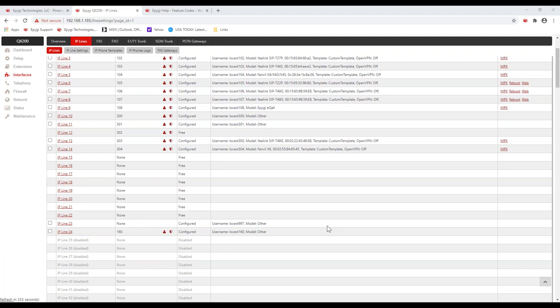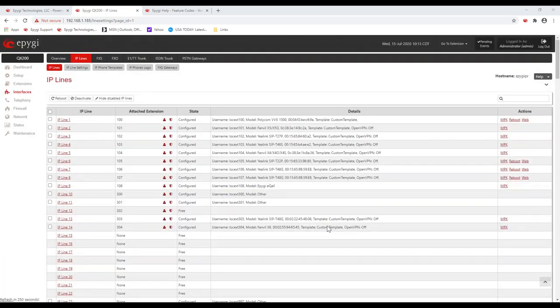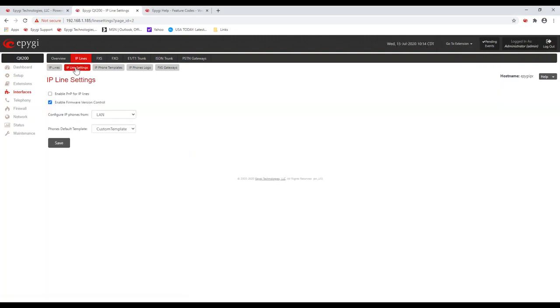So there are a couple of different methods of configuring the phones. The first setting that you'll want to look at is under the IP line settings. First of all, there's the plug and play. You may want that enabled so that the phones get automatically configured by the PBX. I had mine off for testing purposes. There's the automatic firmware version control. That's where the QX will automatically upgrade or downgrade that phone to our recommended firmware version. That applies to some phone models that we support, and some are not.